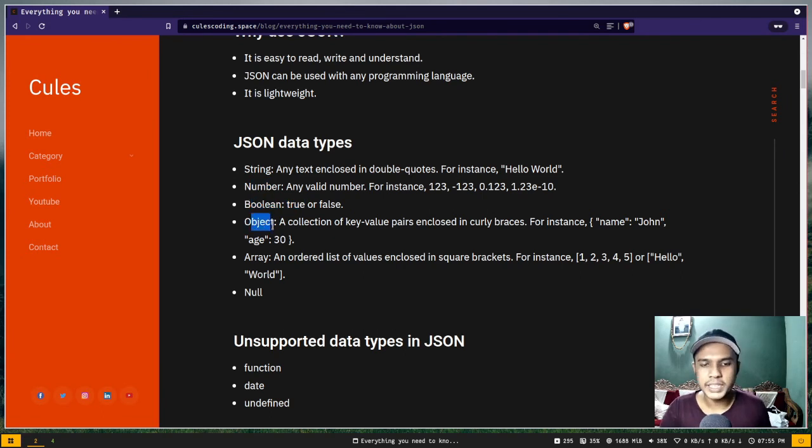Then we have object. An object is just a collection of key value pairs and they are enclosed by curly braces. And an example would be like this. This is a key and this is the value. Now a key in JavaScript is a string, so you have to enclose the keys by double quotes. And the value can be anything, any valid JSON data type.